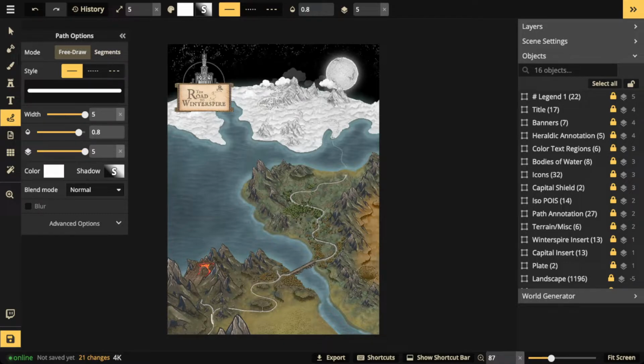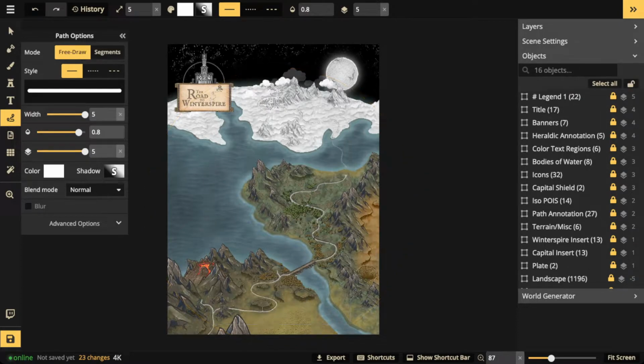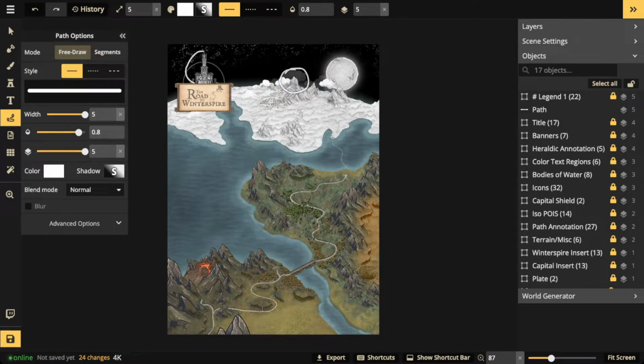So there's a road right here, and you can see it's really predominant. It sticks out quite a bit until it gets into the snow region, right? So the road is the first part. So I've made that important in the title. And then also Winterspire, which is the end destination right here. And so I went ahead and made sure to make a graphic that has Winterspire in it.